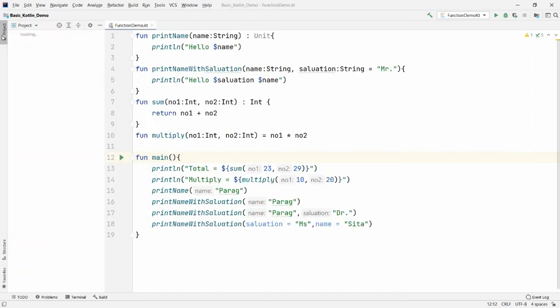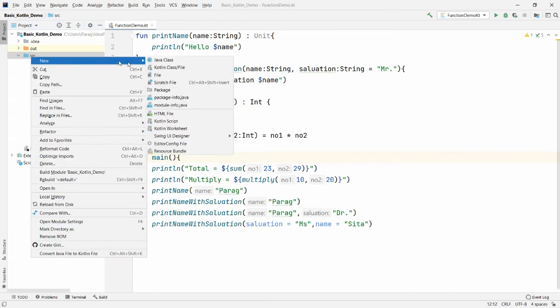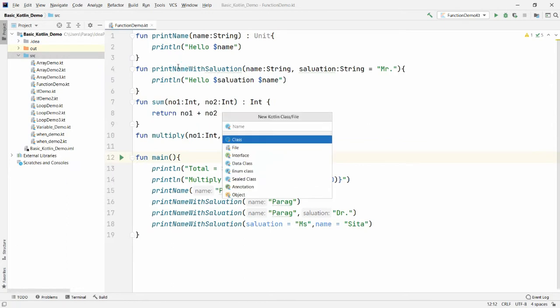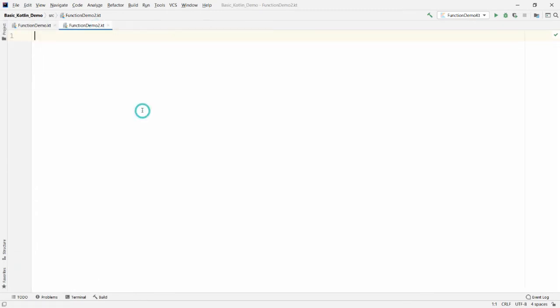So I'm just clicking on the src folder over here. Right click on that, then select new Kotlin class file and give the name of the file. I'm giving the name of my file as function demo2, and then you can double click on the file. So your new file will be created, that is the function demo2.kotlin file. Now let me first create the function for the variable number of arguments.